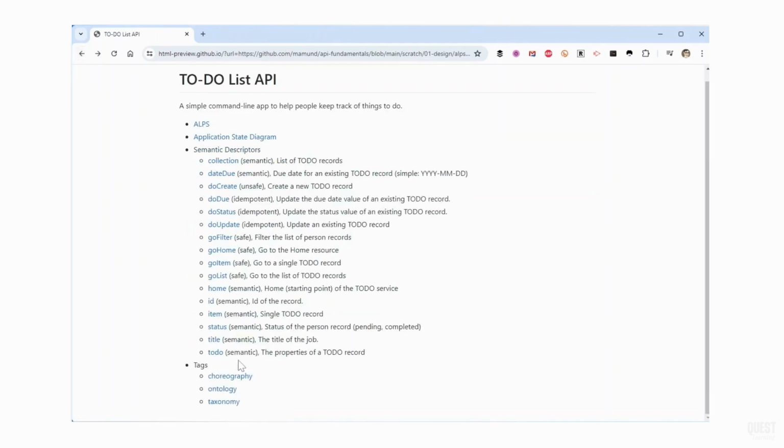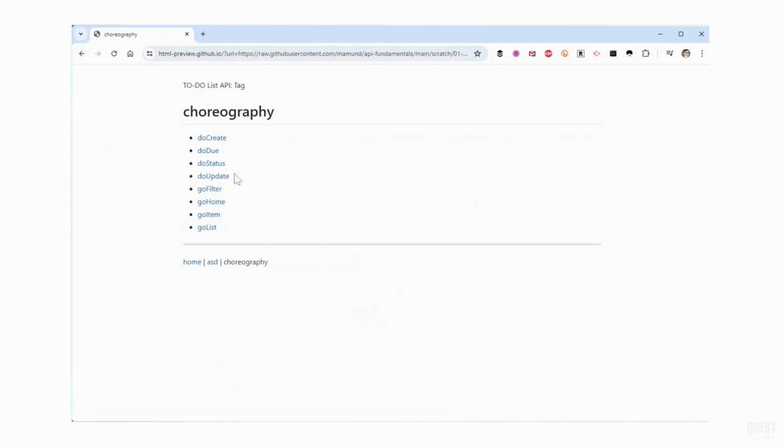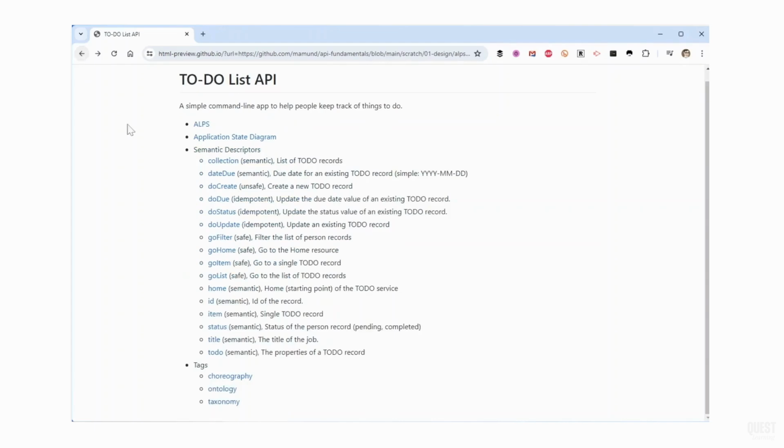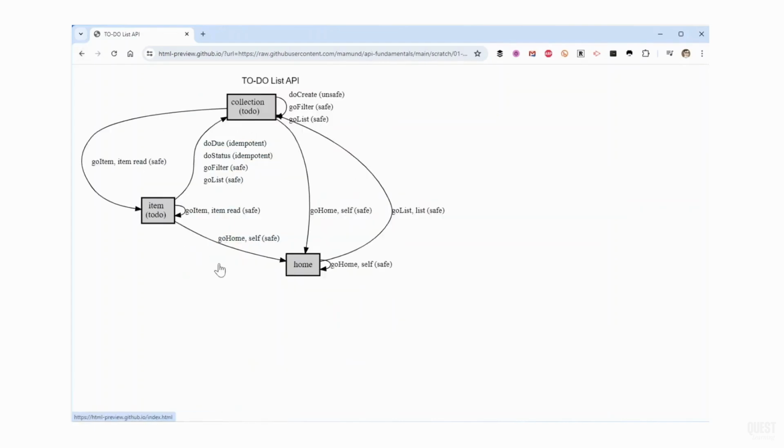And then lastly, we can actually look at the choreography, the actual connections between things. These are all the possible actions, and they all have consequences: creating, setting the due date, setting the status, updates, and so on and so forth. And that can be seen in the diagram that we were looking at just a second ago. So this is all the design elements. This is what we're going to turn into working code in our next step.